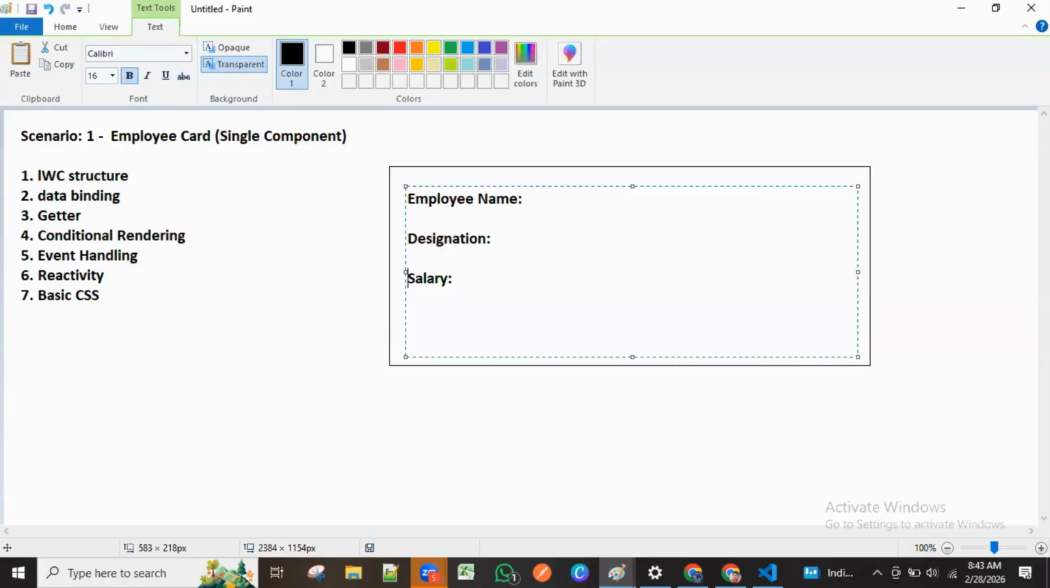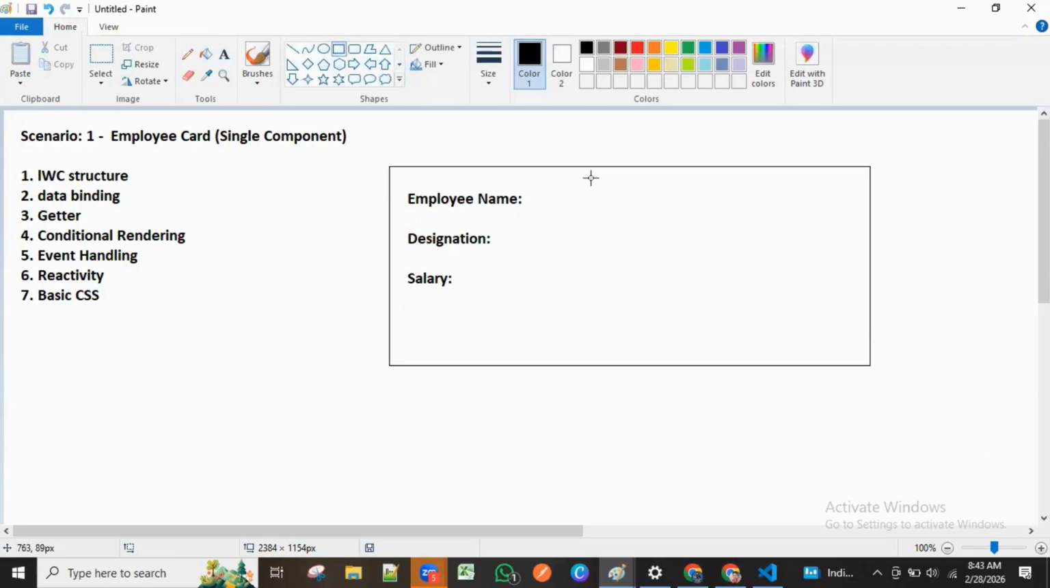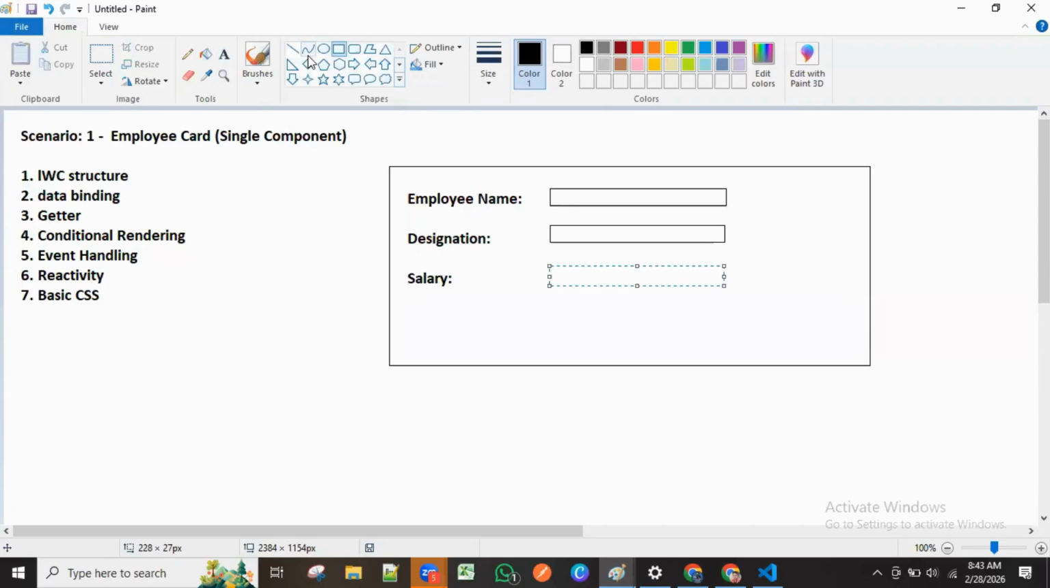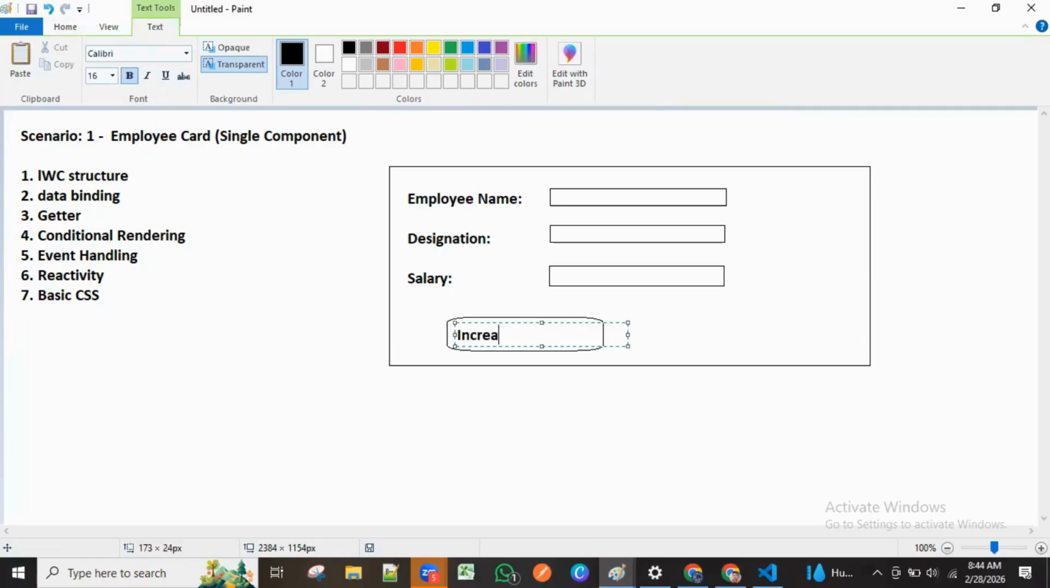We are also going to create a button here. First there will be the employee name, designation, and salary, and then there will be a button, and the name of that button will be increase salary. So we are going to create a similar kind of UI. Once the user clicks on increase salary, suppose his salary is 10,000, that will become 20,000. We will increment it according to our requirement.